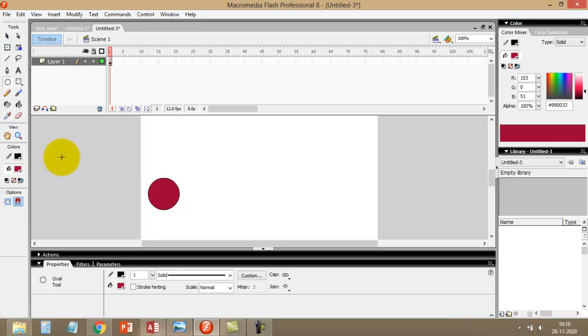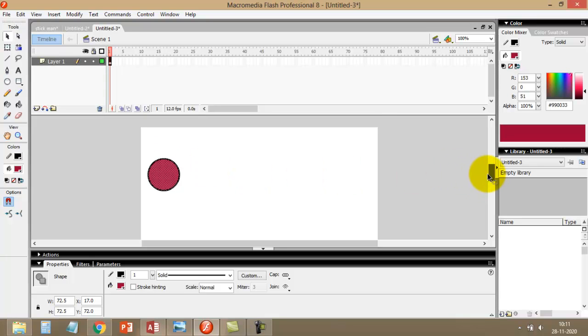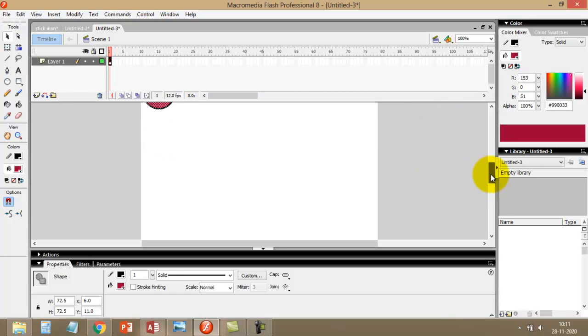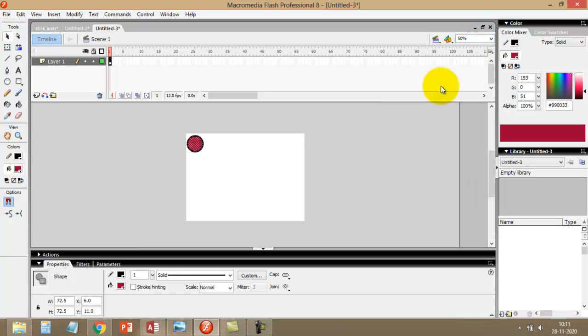So this circle will move from here to here, from one corner to another corner. From one corner to another corner, this circle is going to move. But when I do frame by frame animation, it will take so much time. When I want to move the ball from this corner to the diagonally opposite corner, I can do it by frame animation, but it'll take time. But by using this Flash feature, motion tween animation, we can move it very fast.